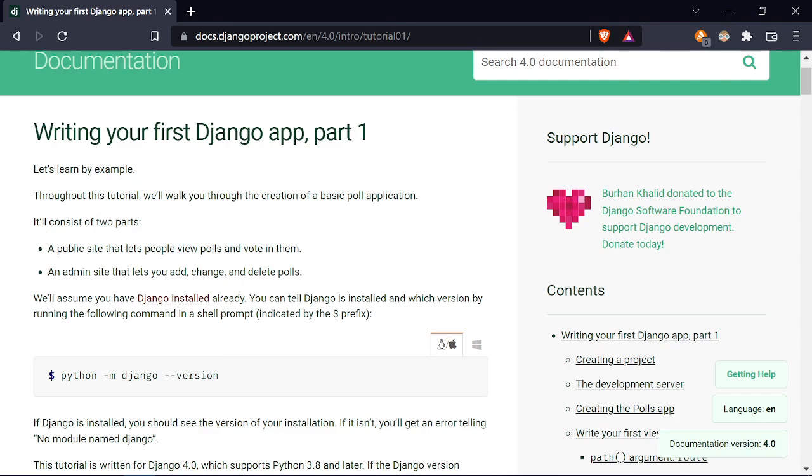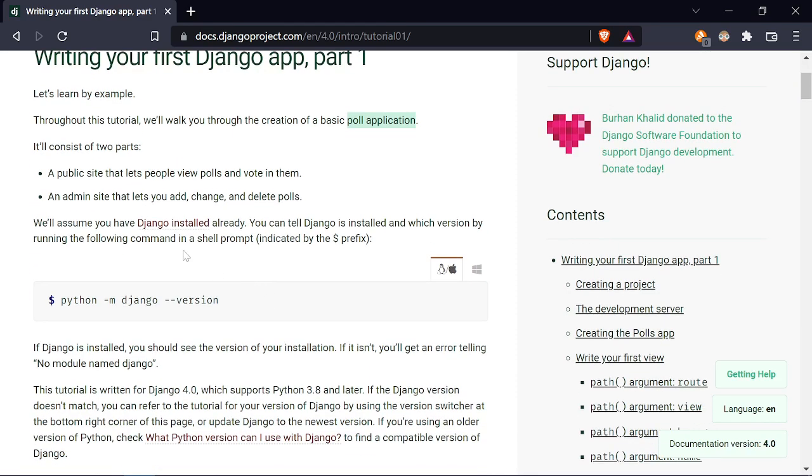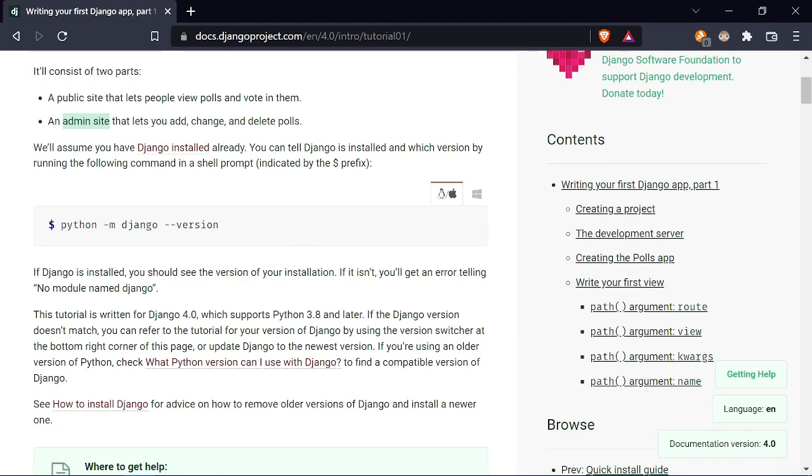Throughout this tutorial, we will create a basic poll application. It consists of 2 parts: a public site, where people view polls and vote, and an admin site. The admin site is created automatically by every Django project. And it's really good, man. I love this. We'll assume that you have Django installed. Okay, we have installed already.